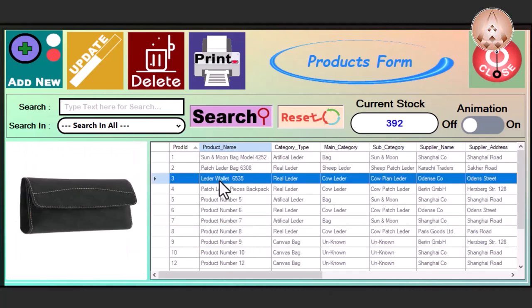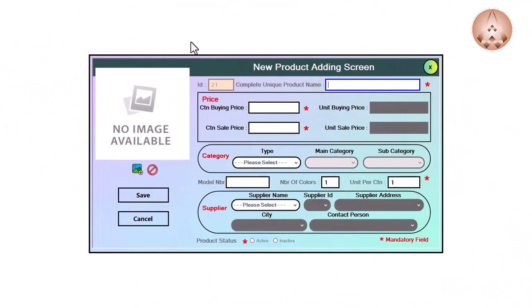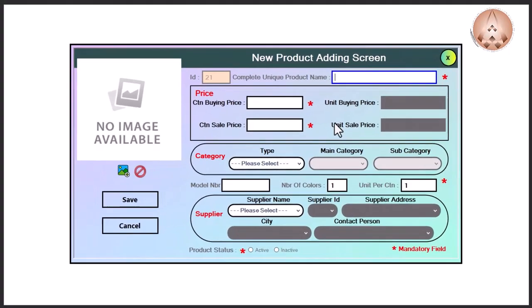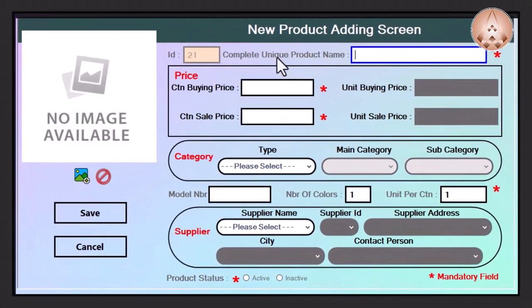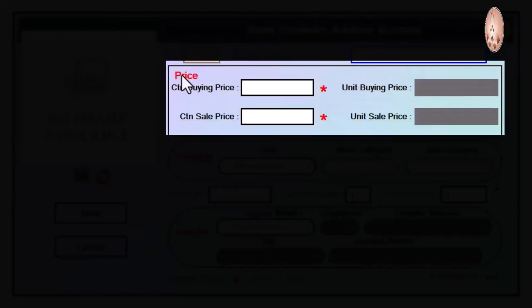So let's click on add new and see how I can add a new product in the product form. So here's the new product adding screen. At the top of the screen, there is a title here, new product adding screen. Then after that, complete unique product name. This means the name should be unique and it should be complete. And then after this, there is a box with the price. Here you have to enter a price, carton buying price. You have to enter it here.